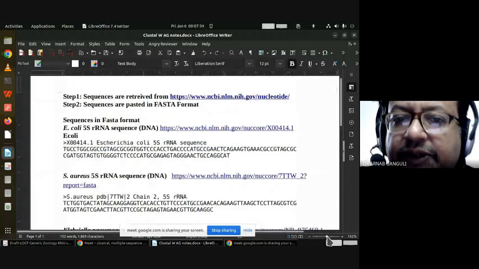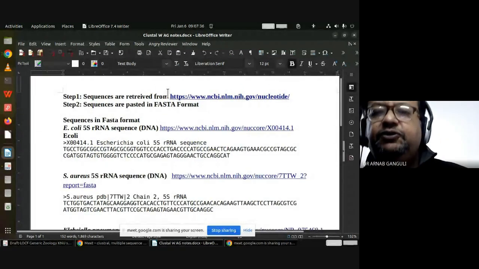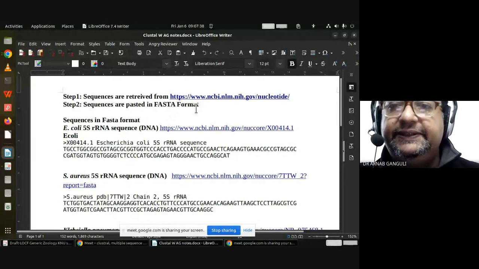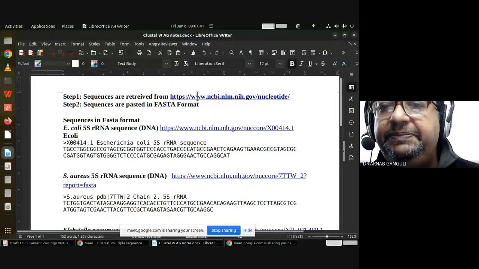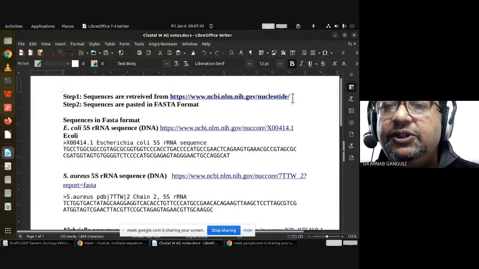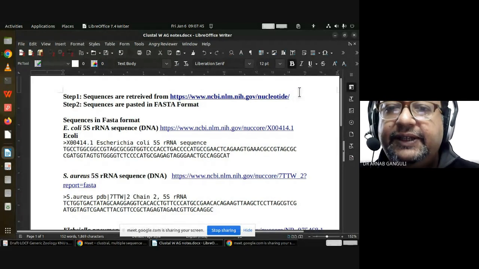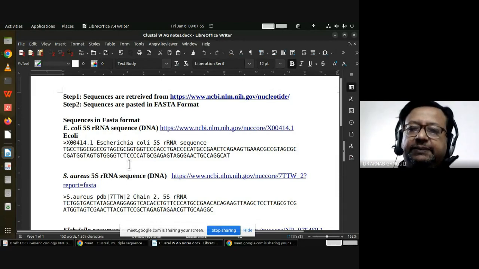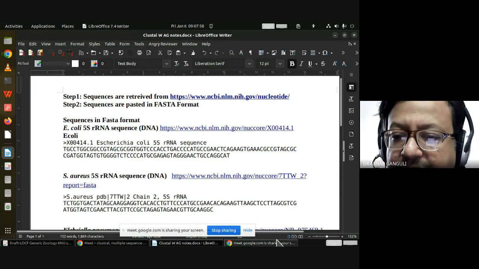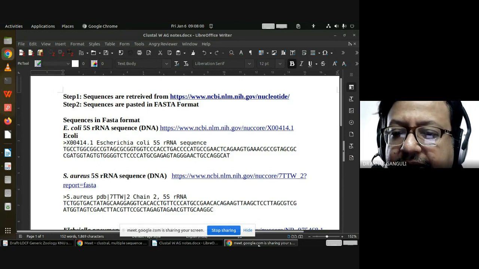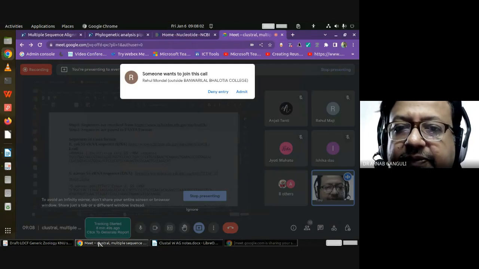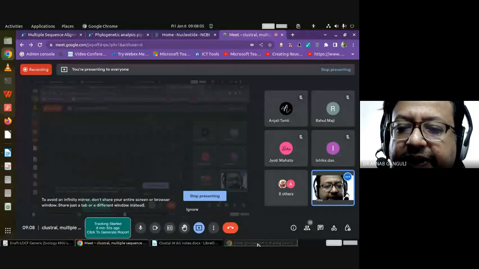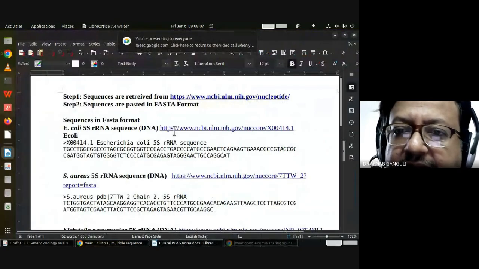So the first step is the sequences. You have to retrieve the sequences, and this is the site from which you retrieve them. I will show you. For example, I have taken the sequence of E. coli 5S ribosomal RNA. Ribosomal RNA is important in the ribosome.